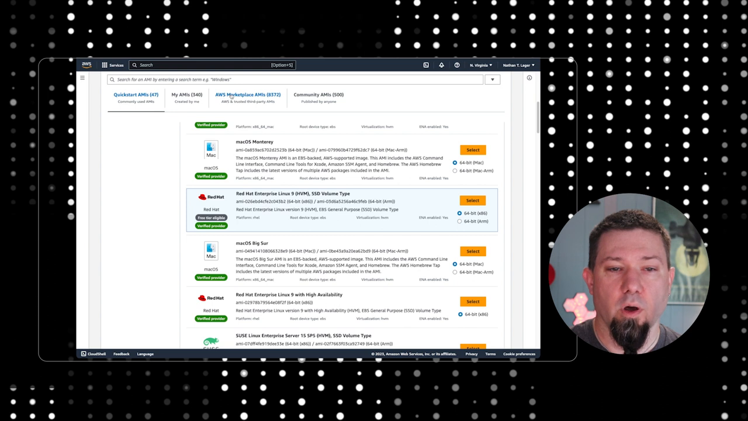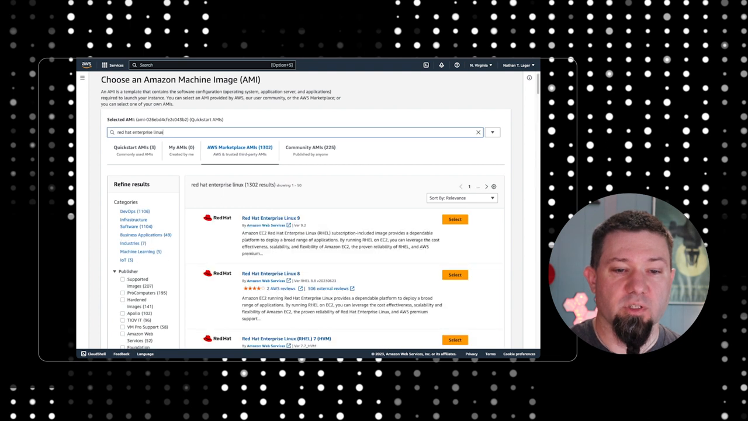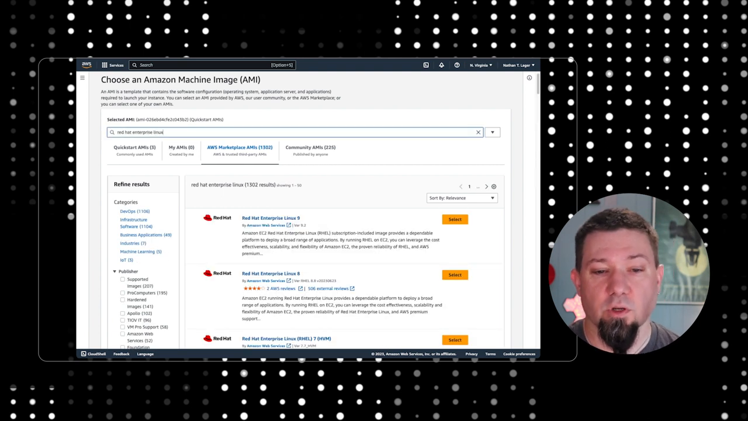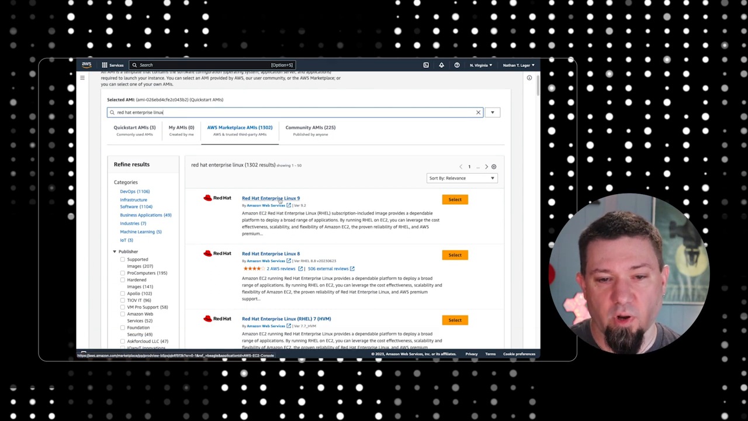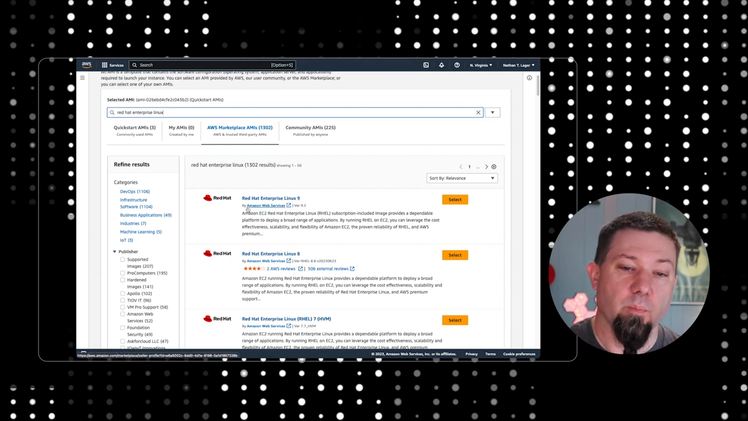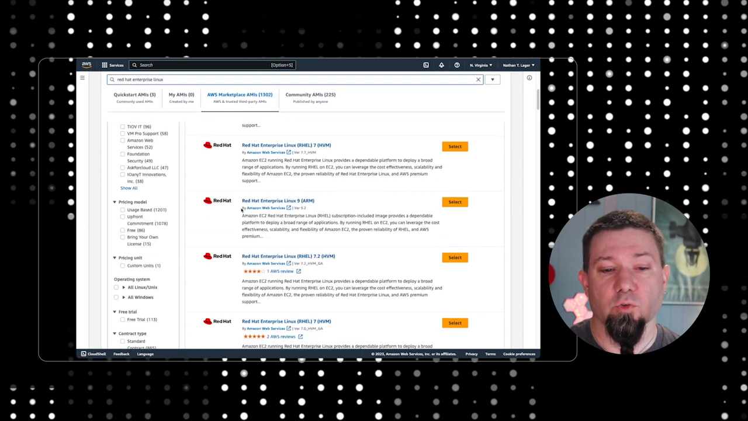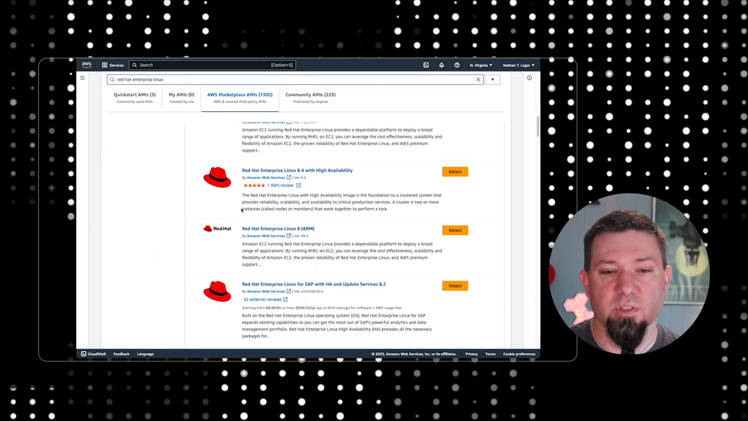And in this case, if we go on over to AWS Marketplace and we search for Red Hat Enterprise Linux, it should show us a list of everything that matches that search term, right? The ones at the top here, you can see they say Red Hat Enterprise Linux 9, Red Hat Enterprise Linux 8, 7, and they say by Amazon Web Services. These are the official RHEL images in the marketplace.